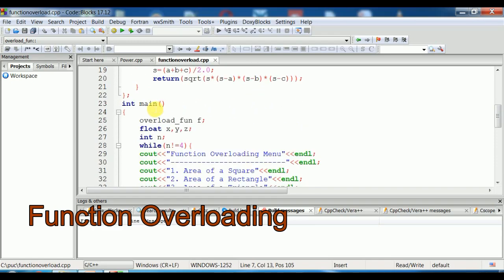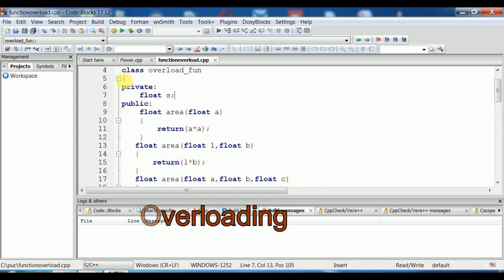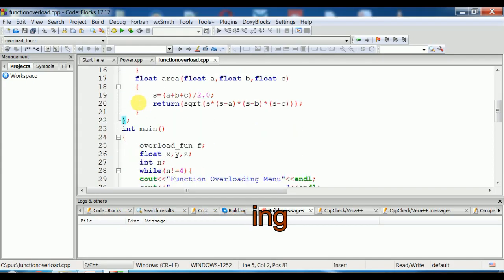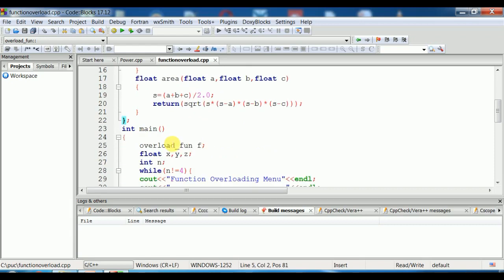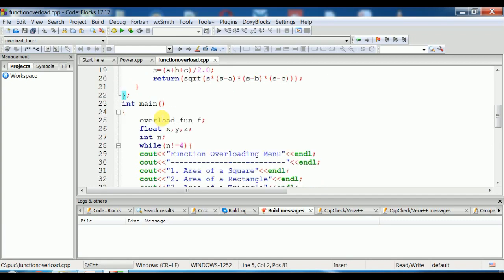Now we have written an int main, and you can see here we have opened a class curly brace. We have closed the curly brace with a semicolon. All these functions are member functions inside the class. We have not used any scope resolution operator here. Next is int main. We are creating an object called f. Overload_function is the class name, and we created an object called f.